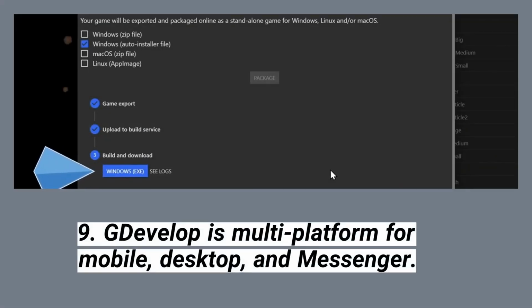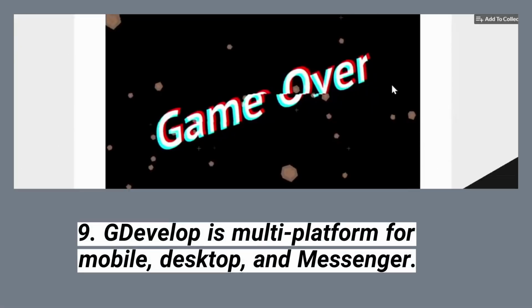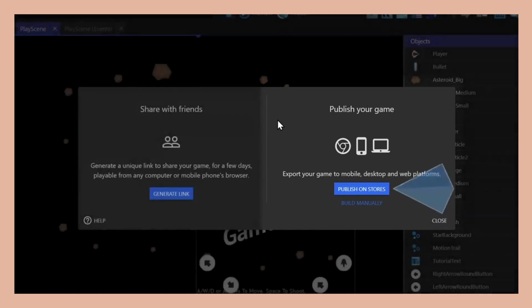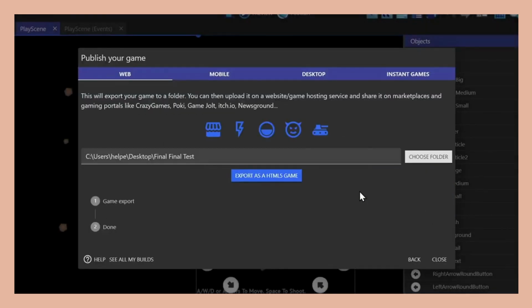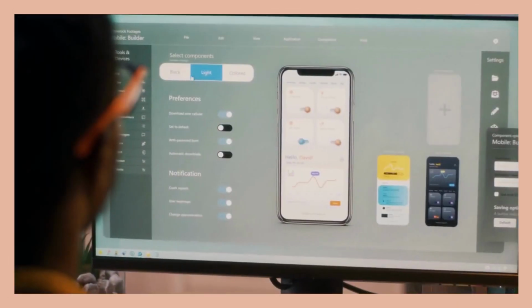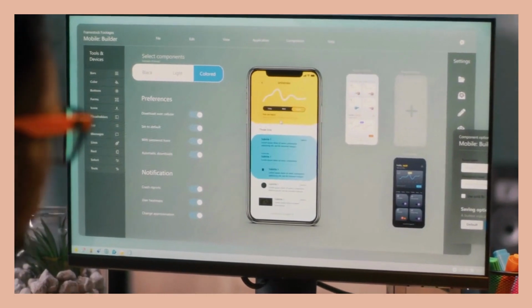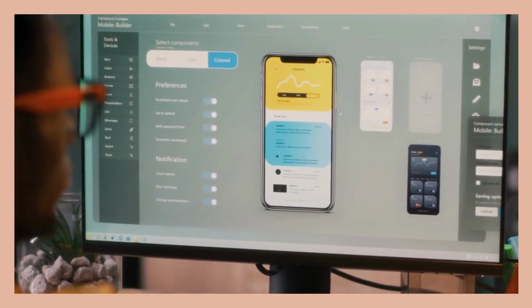9. GDevelop is multi-platform for mobile, desktop, and Messenger. With GDevelop you can publish your games to the web, HTML5, iOS, Android, Windows, macOS, and Linux. Games created with GDevelop run anywhere, and you can do a one-click export to Android, Windows, macOS, and Linux from the app.